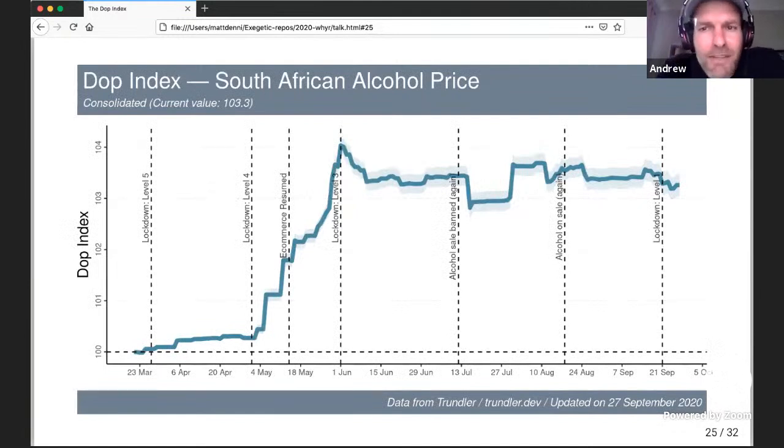The reference date for the index is the 21st of March, a week before lockdown came into effect on the 27th of March. And after remaining more or less constant for the first few weeks of lockdown, the price of alcohol started to increase rapidly around the 4th of May, when we went from level 5 to level 4. Prices peaked on the 1st of June, when we went to level 3 and alcohol went back on sale. Since then, the index has remained more or less stable.